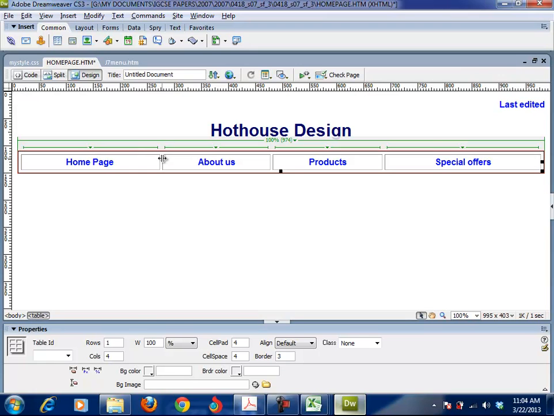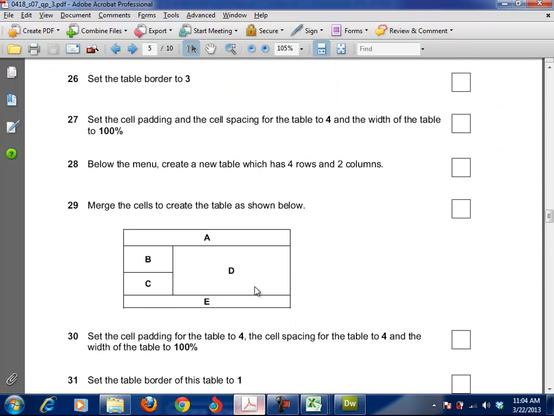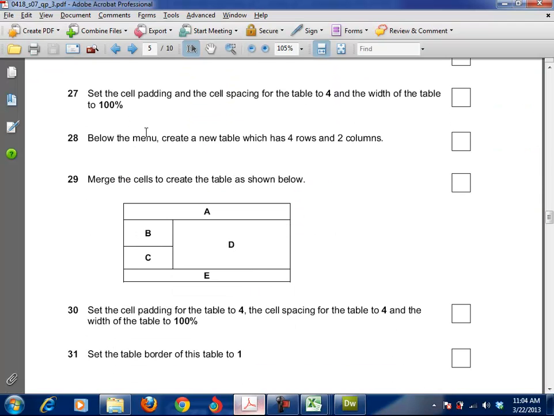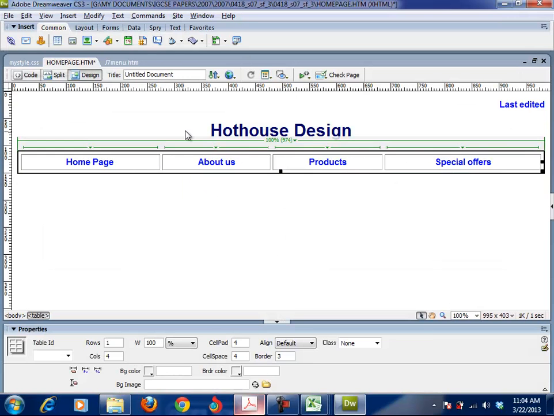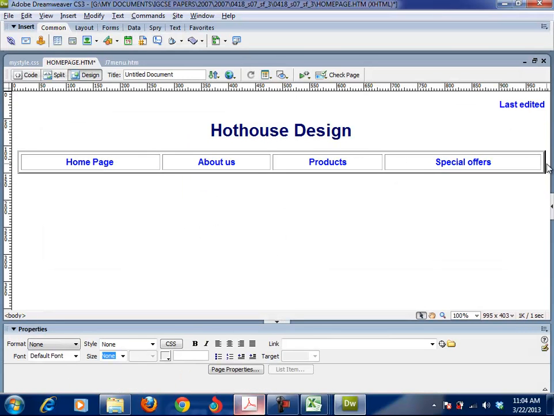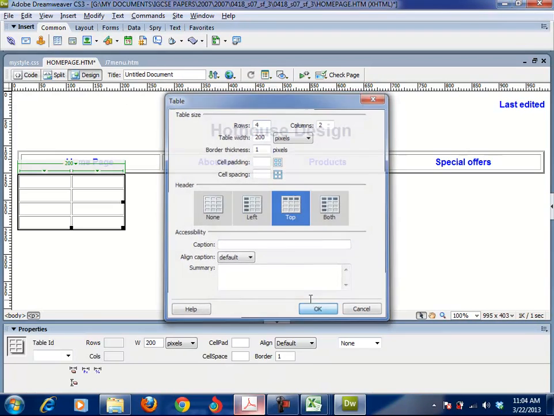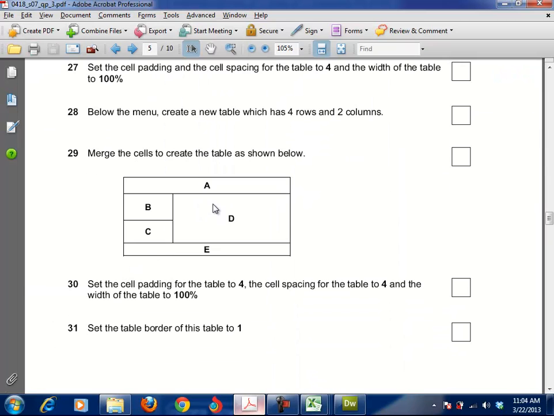Set the cell padding for the table to 4, set the cell spacing to 4, and the table width to 100%. Again the same thing. Click on the table border. 4, 4, 100. We really have bad luck today. So we were supposed to set this as 4, 4, 100%. You see the difference?